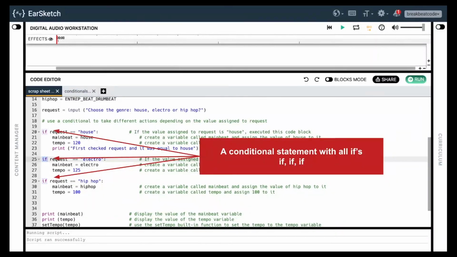This last example is interesting because it's not necessarily the wrong way to code a conditional. In this example, we only use if statements. So it's all ifs. There are lots of reasons why you might want to only use if statements. Sometimes it's just a simpler and more clear way to code. However, if you're not careful, it could lead to some unintended buggy behavior.